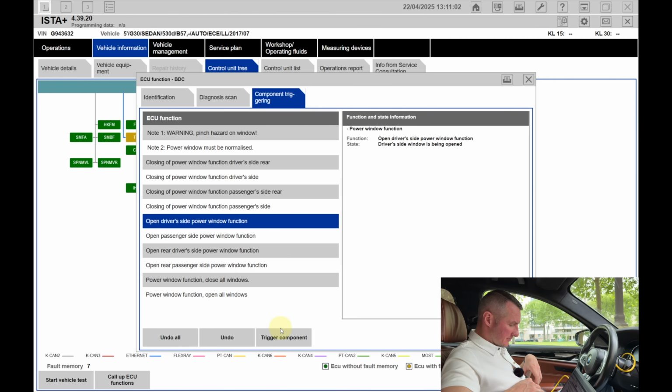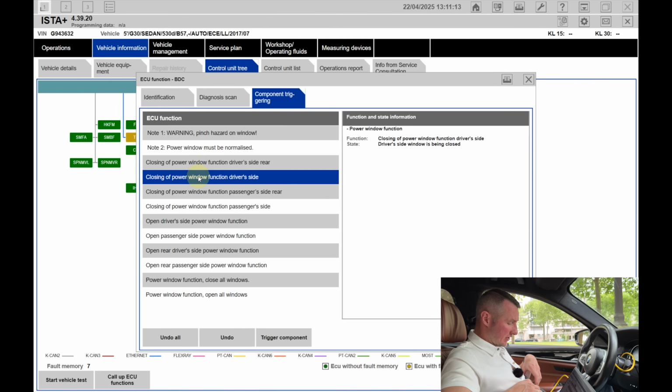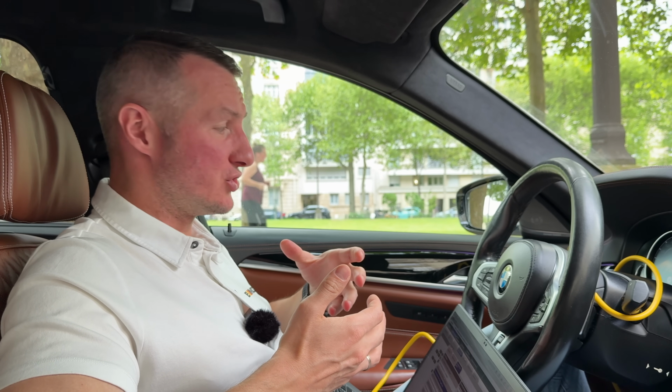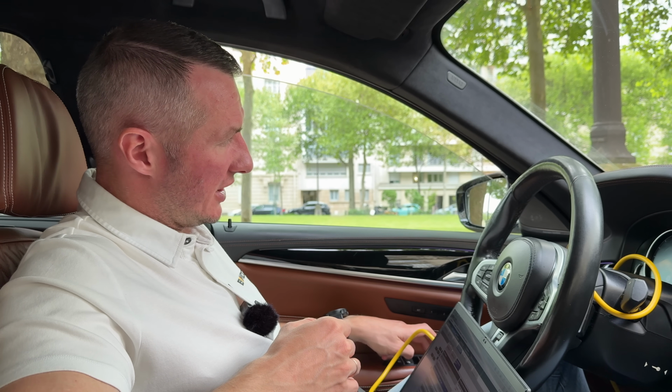But with the ISTA, you can press trigger component. I'm pressing over here, and you can see my window is opening now. Or, for example, I can close it. So on the driver's side, I'm selecting the right option and pressing the trigger component, and the window is closing. It means everything operates as it should. So most likely the button is faulty. The button is not faulty in my case. It was just an example of how you can diagnose.